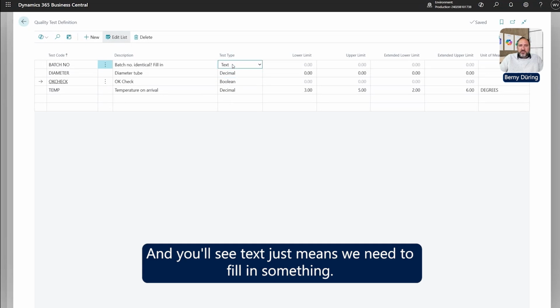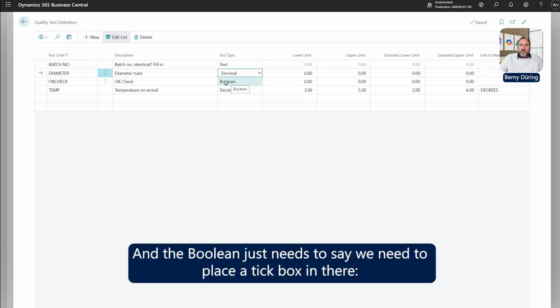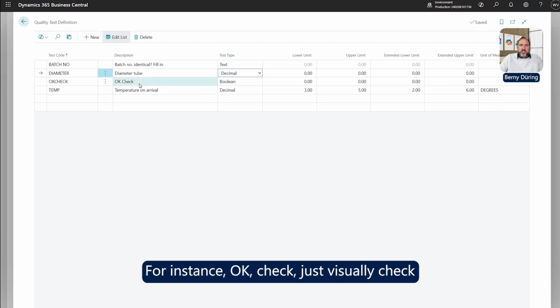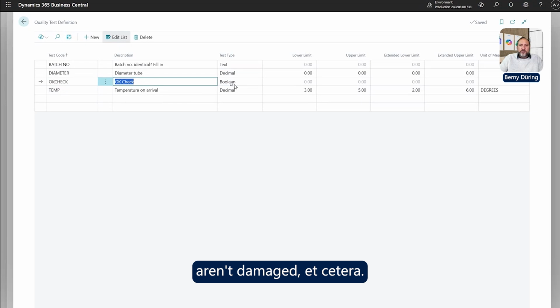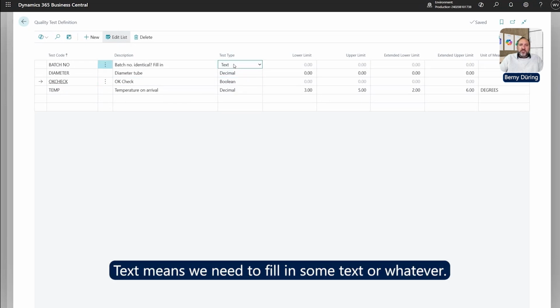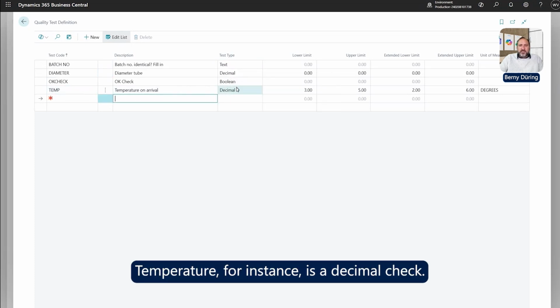And you'll see text just means we need to fill in something. The decimal means that we need to fill in a decimal value, and the Boolean just means we need to place a tick box in there, true or false. For instance, okay check, just visually check that the goods are okay and the boxes aren't damaged, etc. And that's a Boolean field, and we just place a tick mark in there to say yes. Text means we need to fill in some text, and decimal obviously is a value that we need to fill in. Temperature, for instance, is a decimal check.